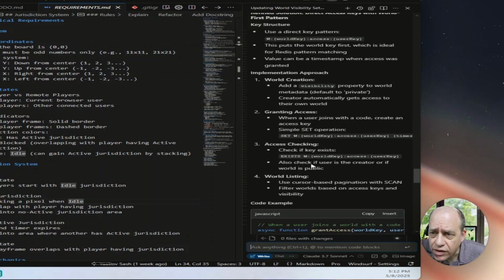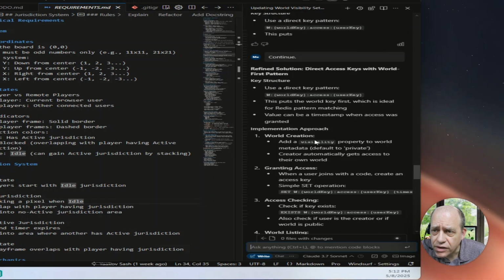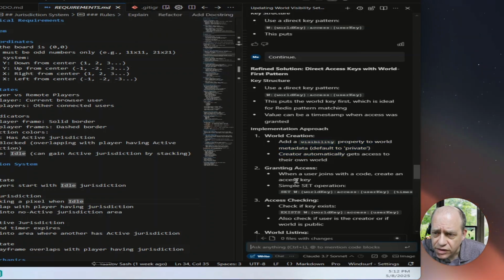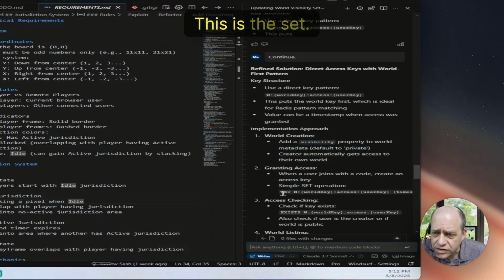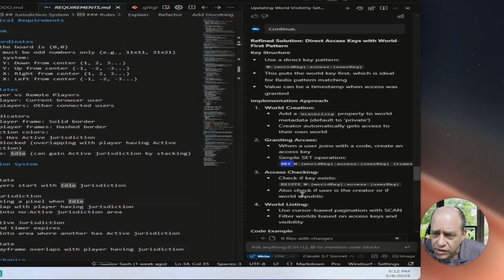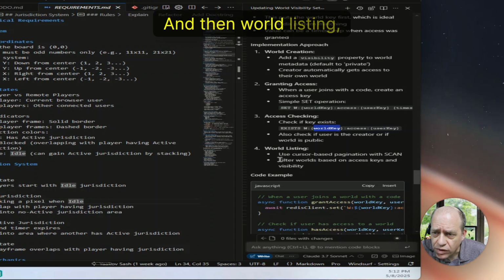So over here, I'm looking and thinking that it should be... See, the visibility makes sense. This is the set. This makes sense. So that makes sense. And then world listing.